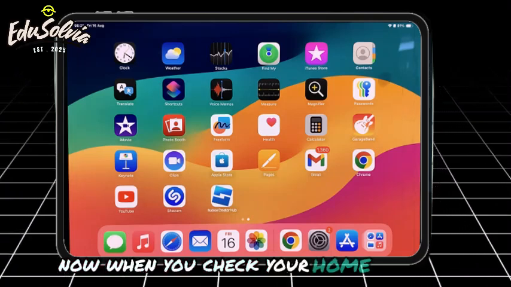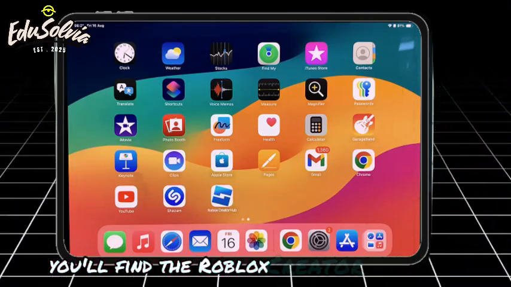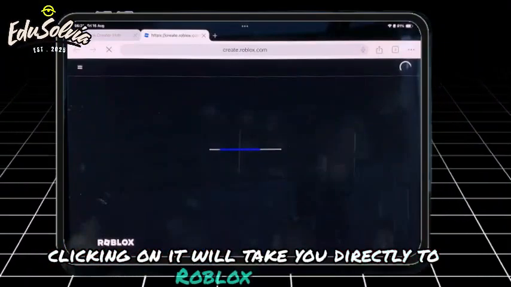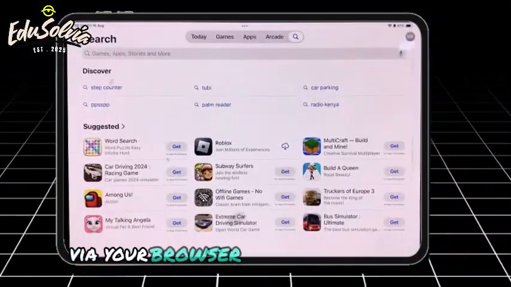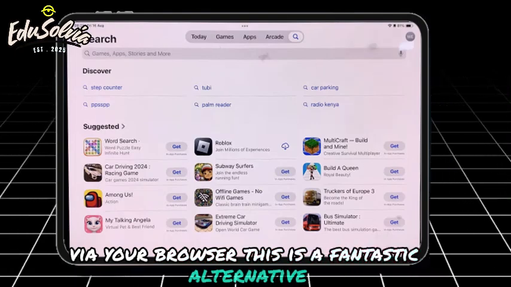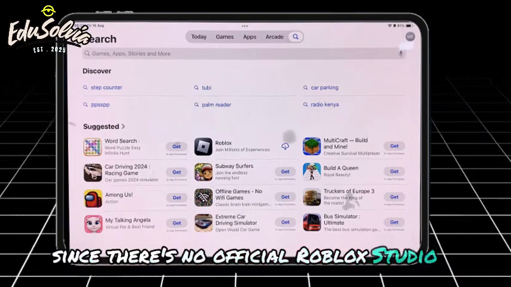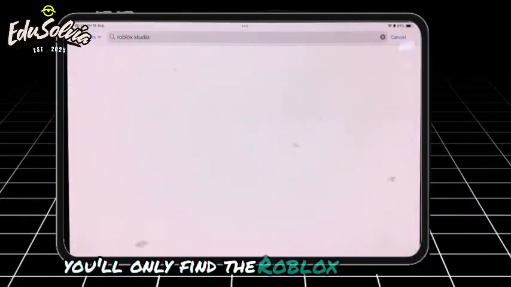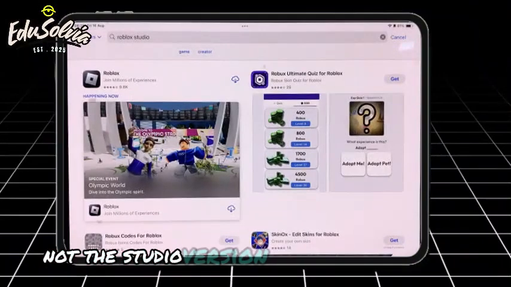Now when you check your home screen, you'll find the Roblox Creator Hub icon. Clicking on it will take you directly to Roblox Studio via your browser. This is a fantastic alternative since there's no official Roblox Studio app for the iPad. If you search the App Store, you'll only find the Roblox game app, not the Studio version.